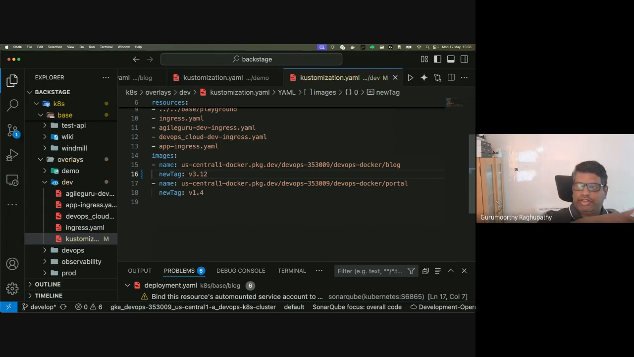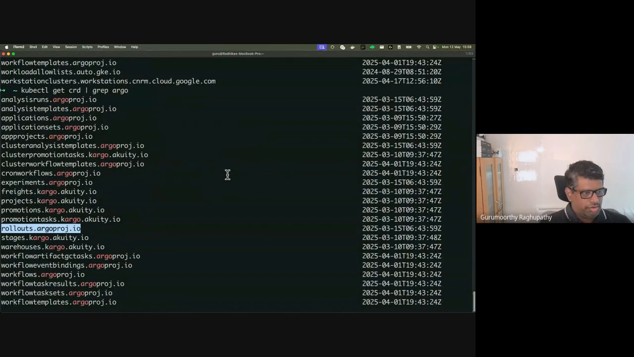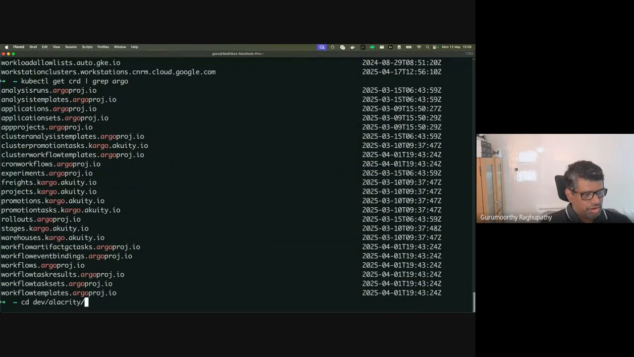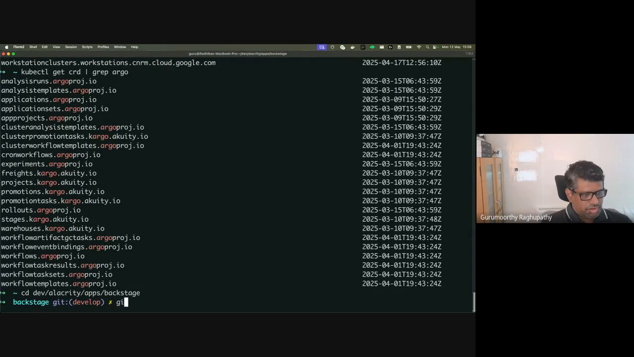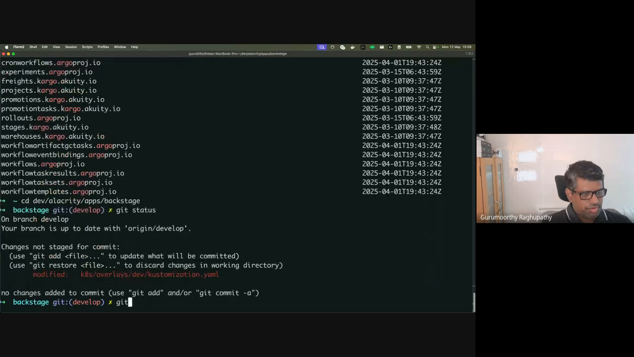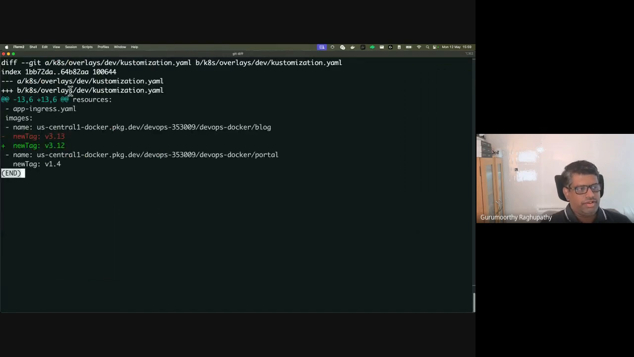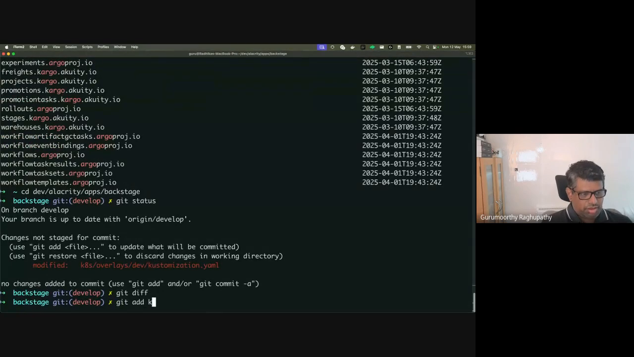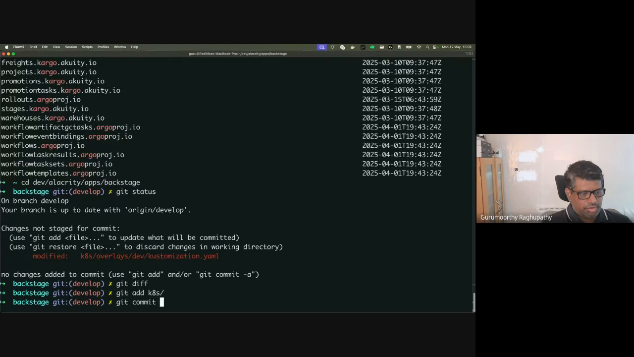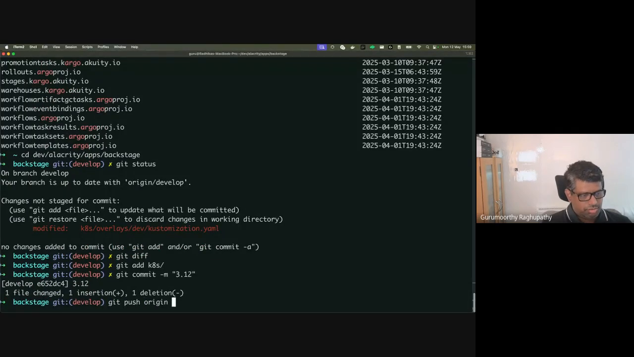If you look at day before yesterday's session, all this was done using Argo. It just makes this change. So I'm going to do cd dev activity apps backstage, git status, git diff. I have reverted from 313 to 312. Yeah. So git add, git commit -m 3.12, git push origin develop.